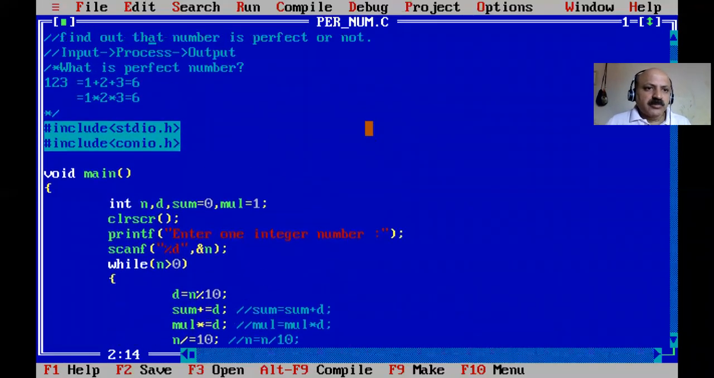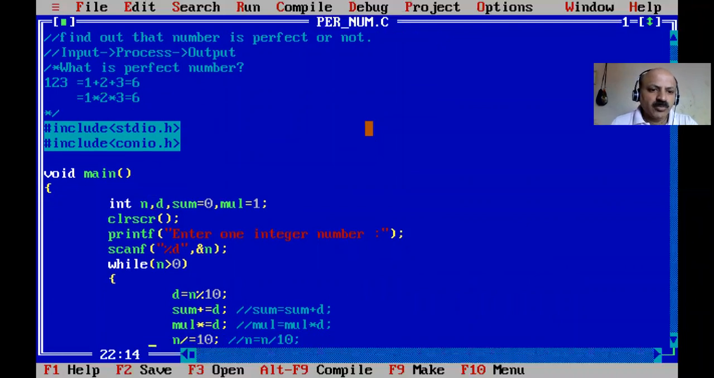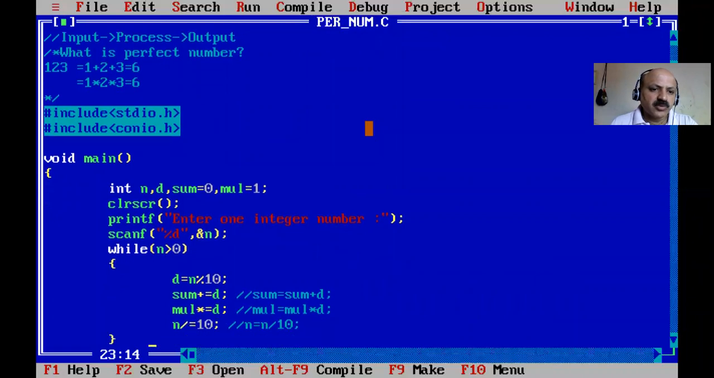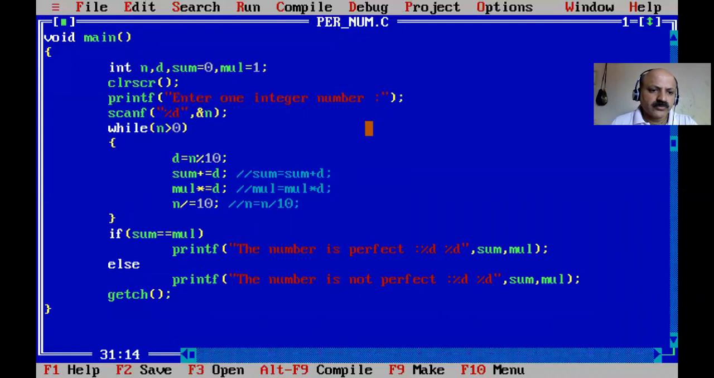So the perfect number, a simple definition: first separate the digits, find the summation and then the multiplication, and if the digit summation and multiplication are the same, that number is perfect, otherwise it is not perfect. Write this program in your book. I will share this program file. I hope you can understand and enjoy this session.